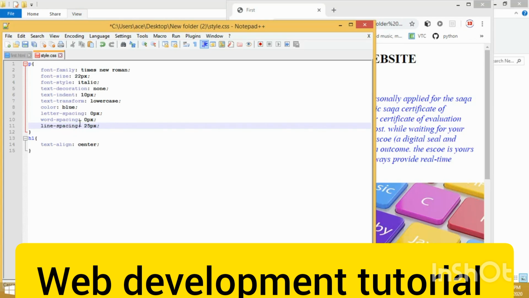This is line-height, not spacing. Like I said before, if the color doesn't change, it means you've made a mistake in your typing. So line-height, and this is also sensitive to spelling. Even if you misspell it, it will not allow you to do what you want to do. So you have to go back and check.